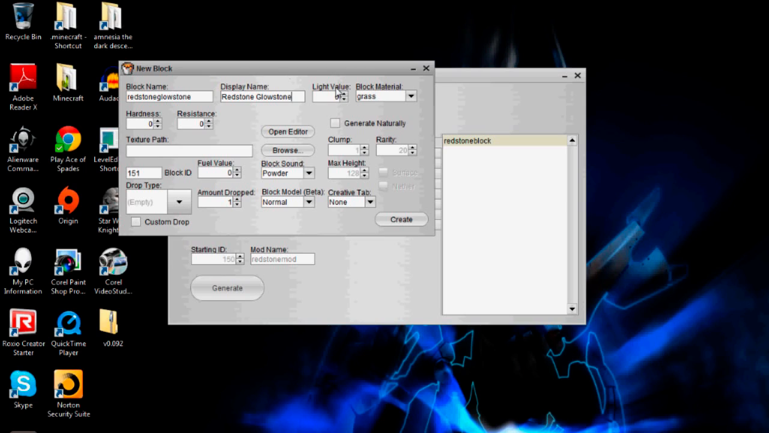So light, I'm going to change this because glowstone gives off light. And I'm going to put this as high as it can go, which is just 1. Block material, I'm going to change that. Hardness, since glowstone is pretty fragile, I'm going to put it as 1. And resistance, I'm just going to leave it at 0 so that if it blows up, it just doesn't survive ever.